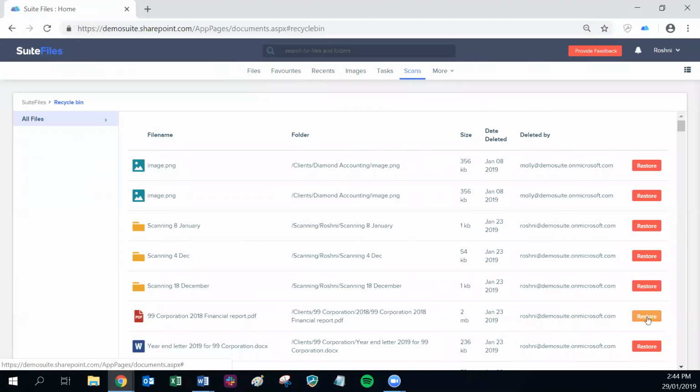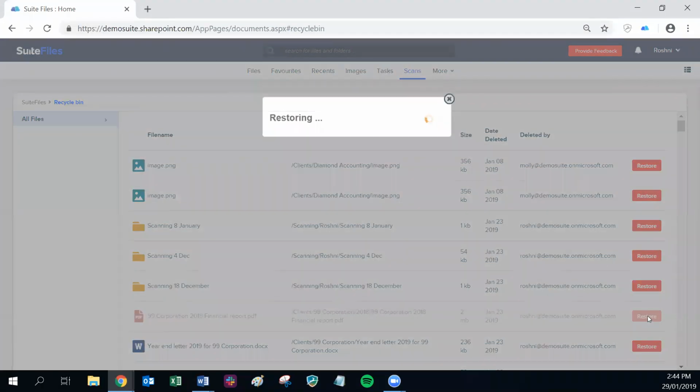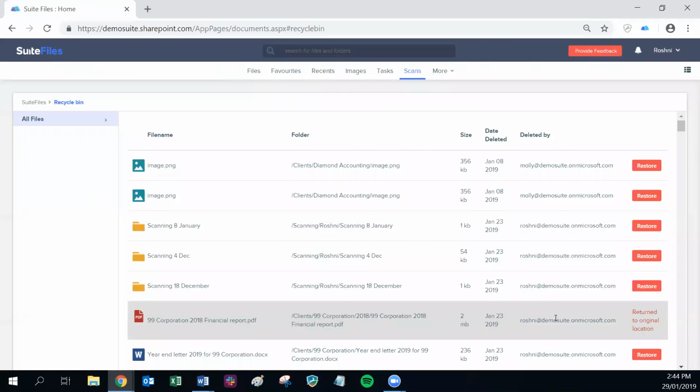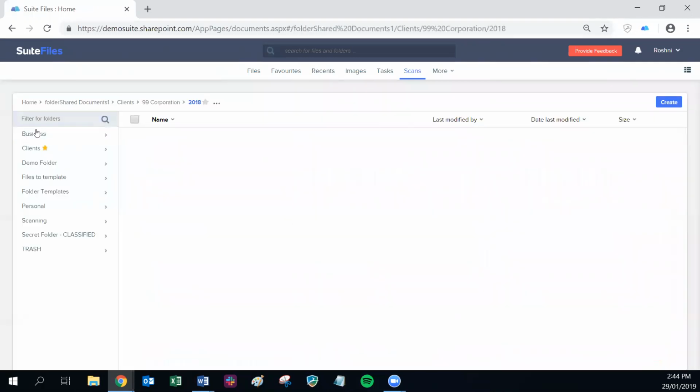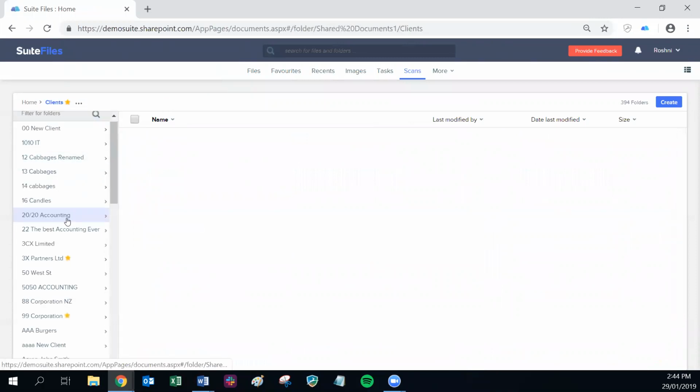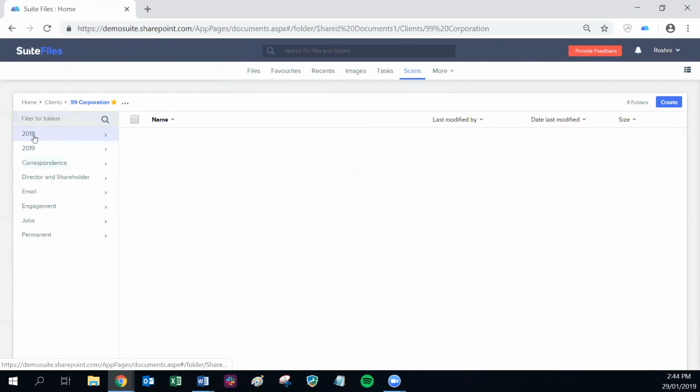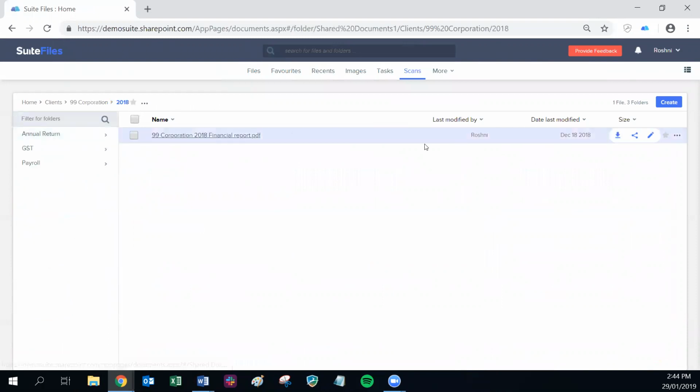So if we click on restore, that's now moved that file back into the 2018 folder under 99 Corporation. So there you can see it's been restored.